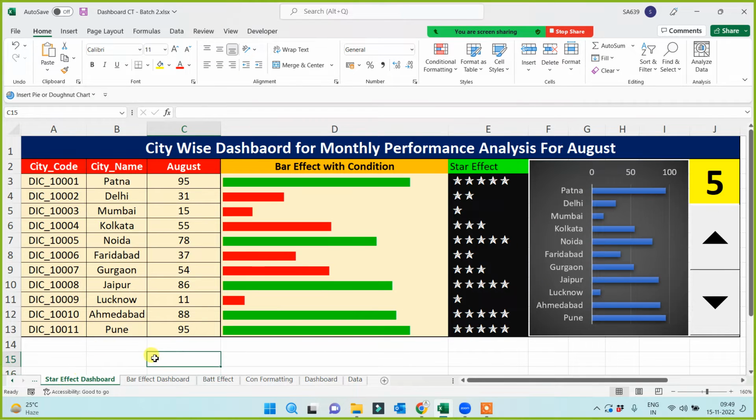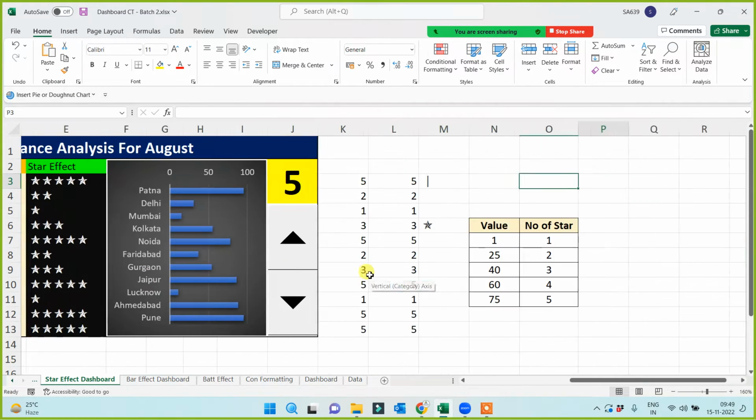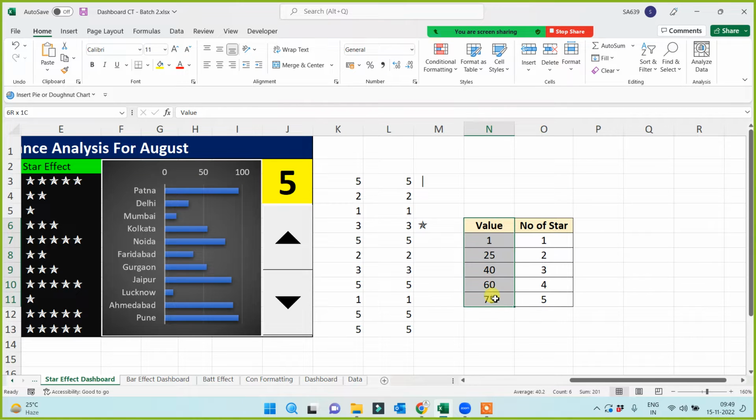Last, same star effect. For a star effect, we need some criteria. So we have criteria, value versus criteria. If your value is greater than or equal to 75, then 5 star; 60 to 74.9, that means not 75, that means 4, 3, 2, 1. And you have to either use if, that means nested if, or you can use VLOOKUP with approx match.